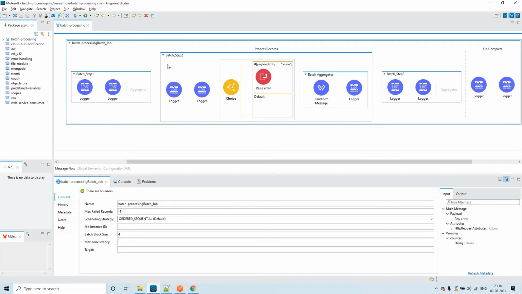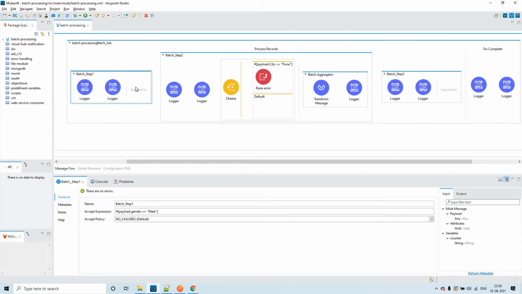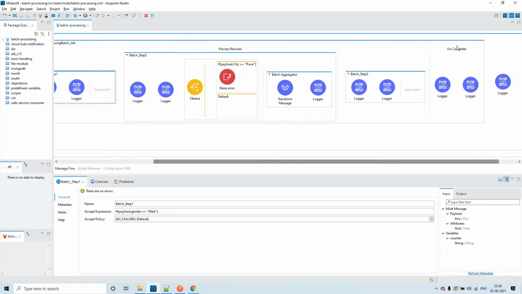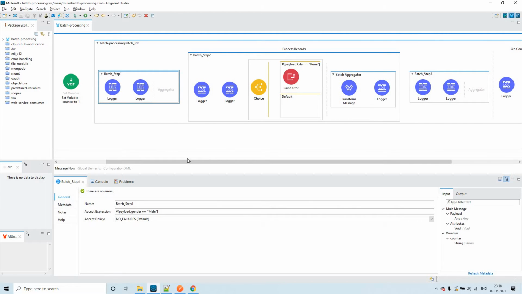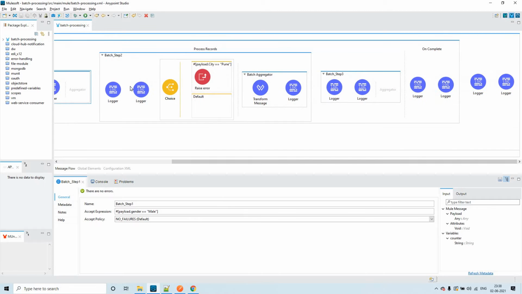Now we can have multiple batch steps inside a batch job. That is the first thing, and for each and every batch step we can also have an aggregator, which we all know is optional. That is the reason you see here I removed the batch aggregator. In the second batch step I have put a batch aggregator, and in the third step I didn't put that. We'll also have the on complete.